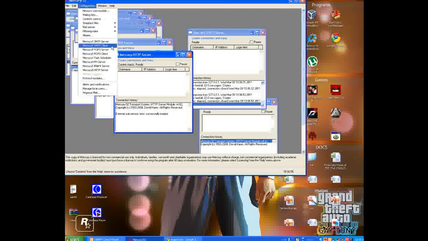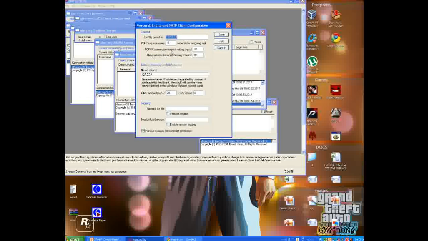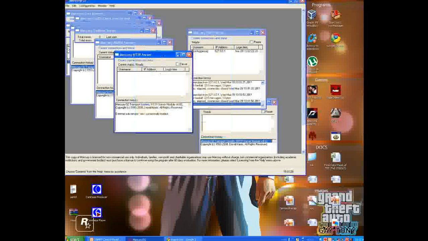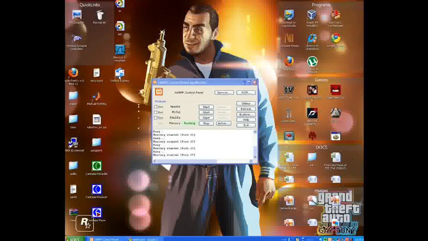Now we'll set up a Mercury end-to-end SMTP client. Here, again, we have entered the IP address. So now we have configured the SMTP and IMAP servers.